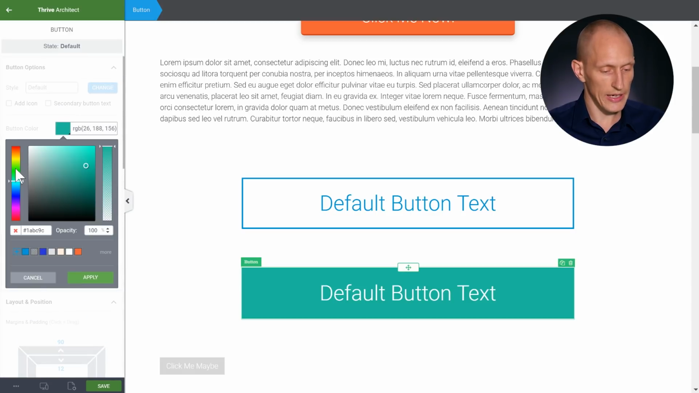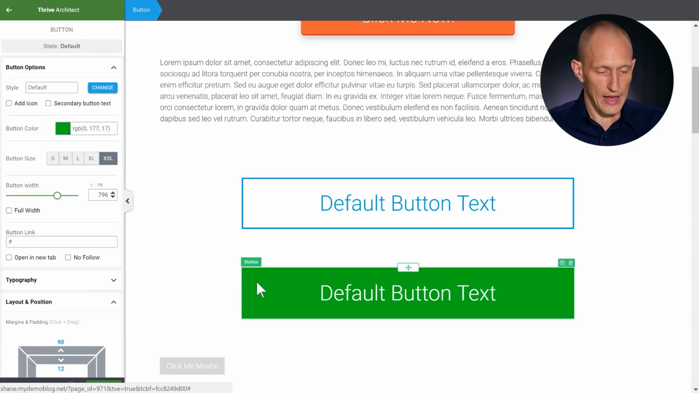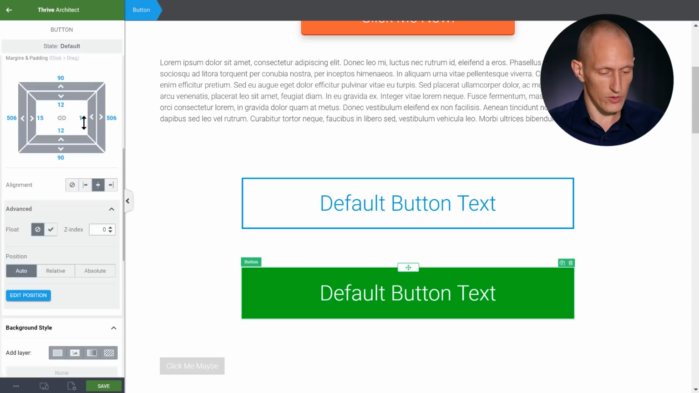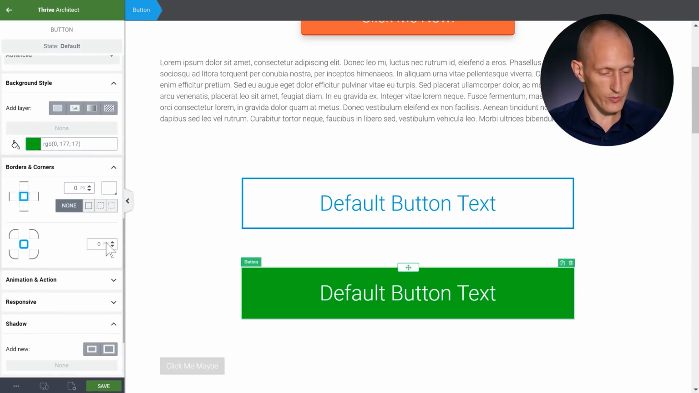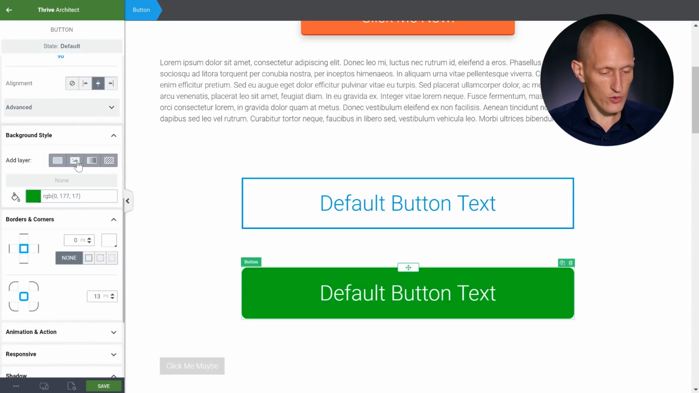I'm gonna choose a color again, even though we're gonna use a gradient actually, but let me try and find a nice shade of green here. Let's save that. And now, okay, where do we start? We can start with rounded corners. Old school button definitely has rounded corners like this. And it has a gradient, like I said.